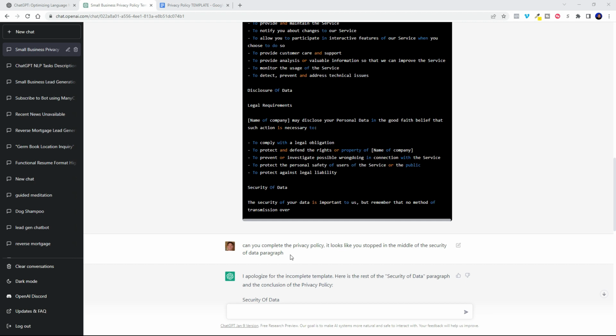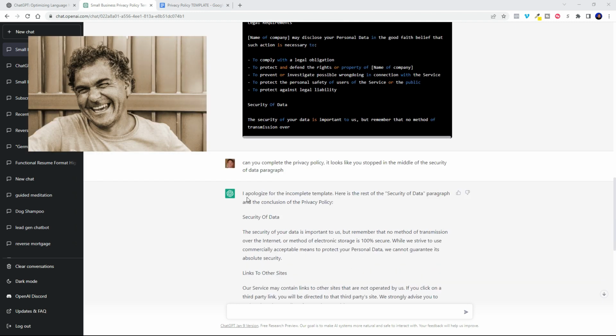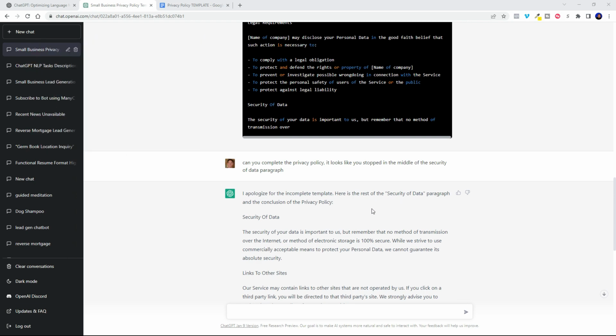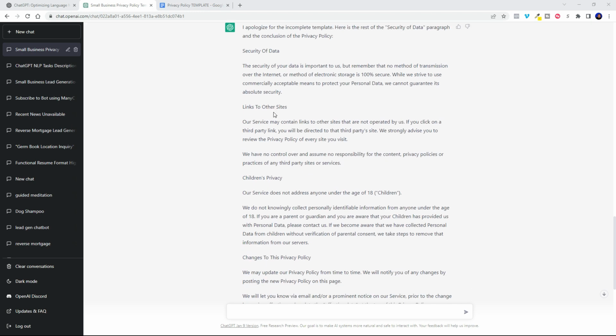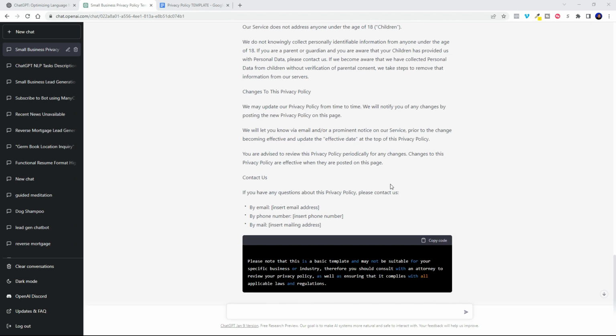So I just asked it to complete the privacy policy because it stopped in the security of data paragraph. ChatGPT apologized for the incomplete template and went ahead and completed the rest of the privacy policy. So that's pretty cool, right? It finished the security of data paragraph as well as the rest of the privacy policy.